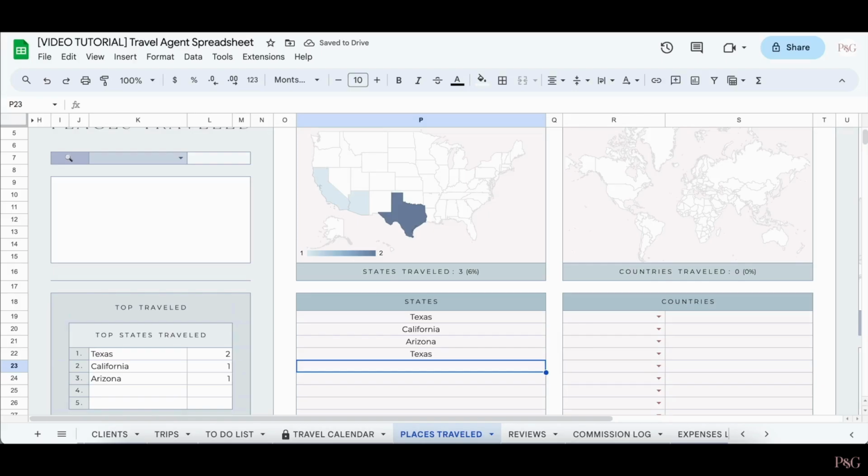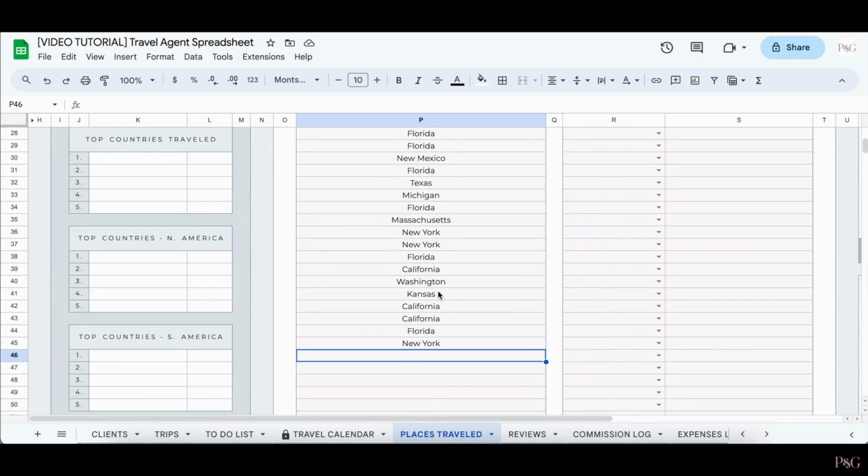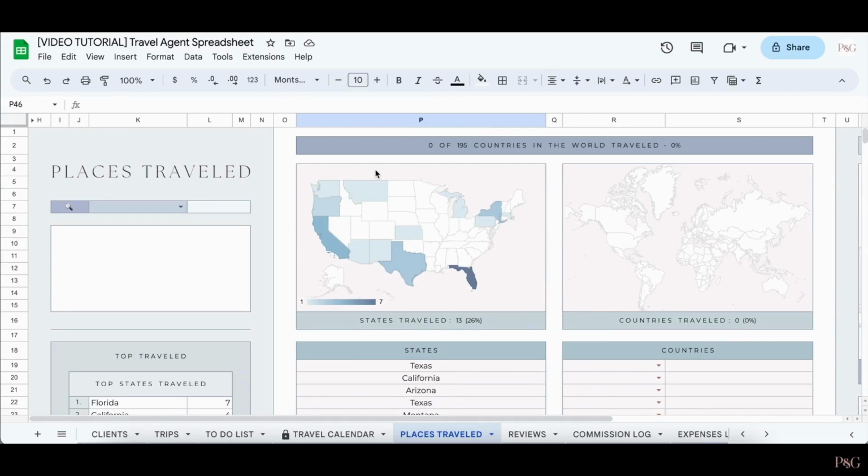And as you add in states over time, you'll be able to see what states are the most traveled to, which ones are the least traveled to, which ones haven't even been traveled to. So it's really neat like that. So I'm going to add in a bunch more states so you can get a better idea of what this would look like. So I added in a bunch more states here.